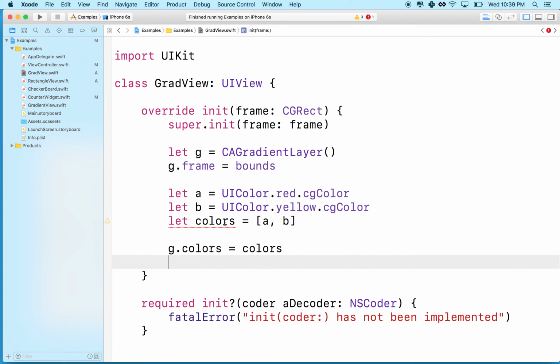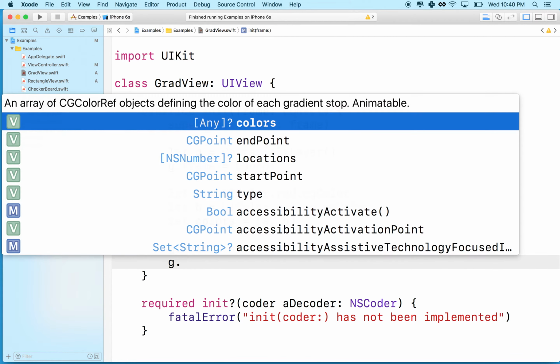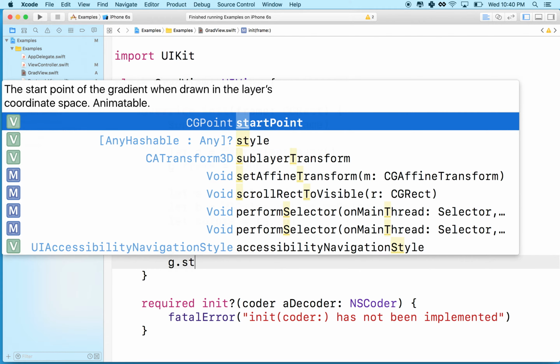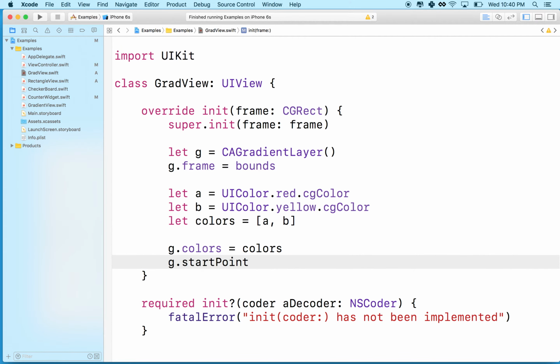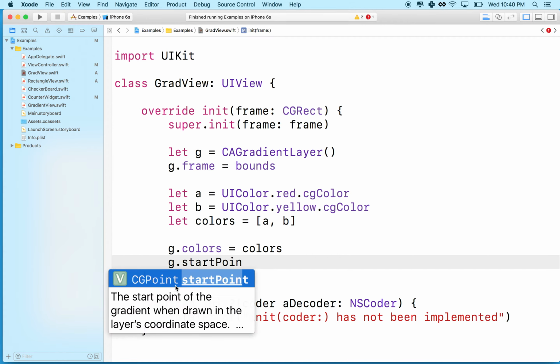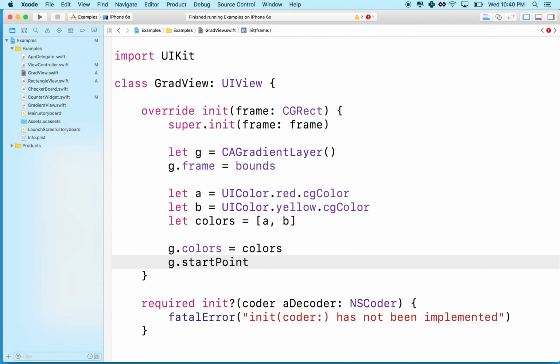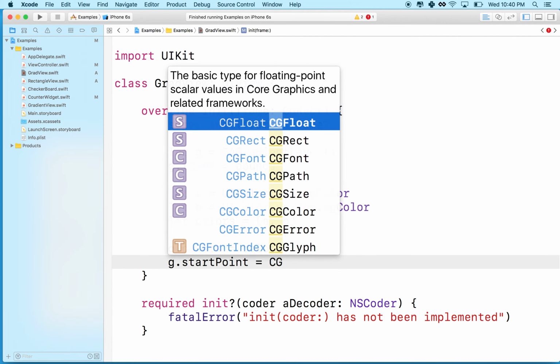So it would allow us to assign this colors array to colors here, but then the colors just wouldn't show up correctly. Okay, so we'll do this, and then now we need to set our color stop. So what we'll do is we'll say g.startPoint. You can see start point is a CGPoint. And so this is the point where the gradient begins.